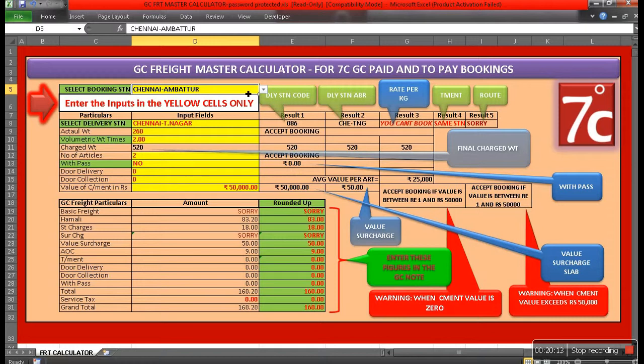I hope this will be useful for all of you, and by using this, there will not be any mistakes in preparation of the GC notes, and there will be uniformity when you charge rates to the various clients at various locations.